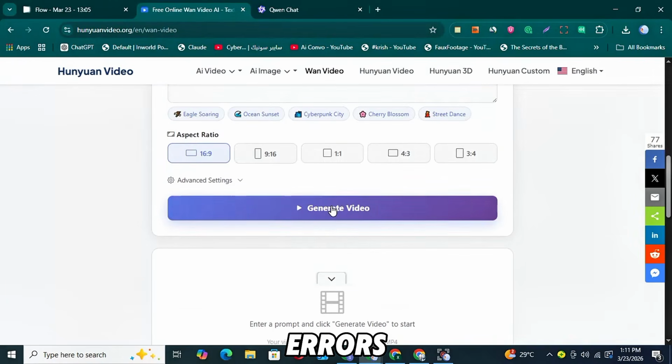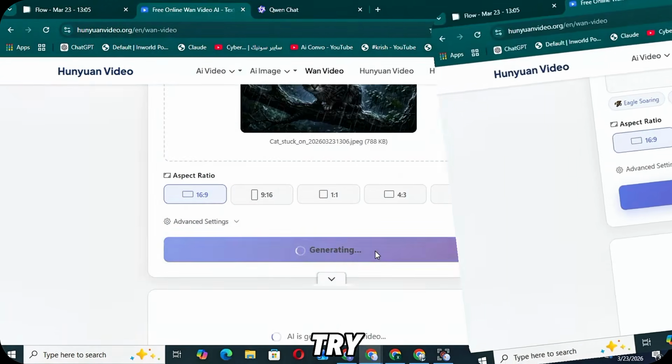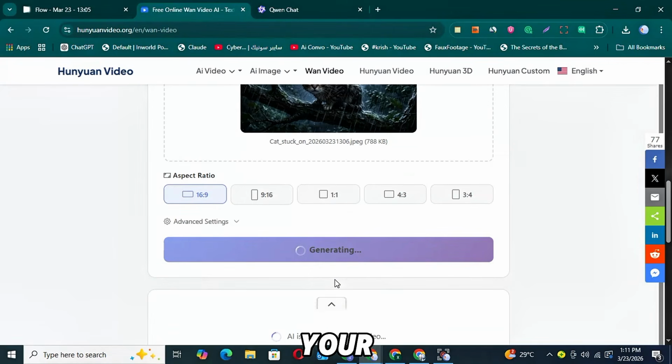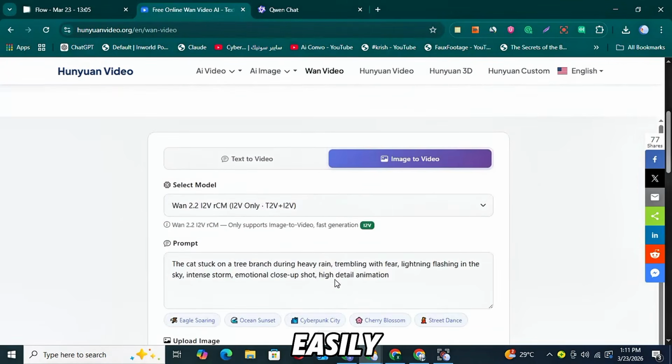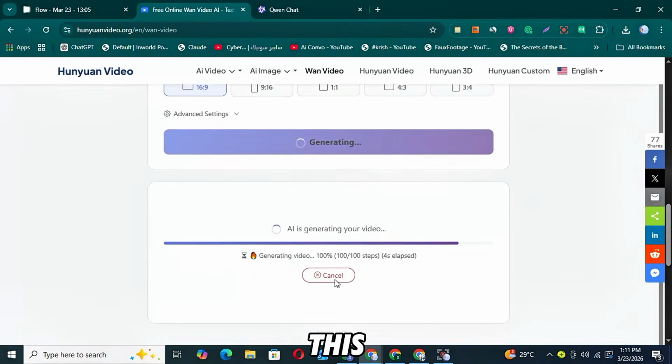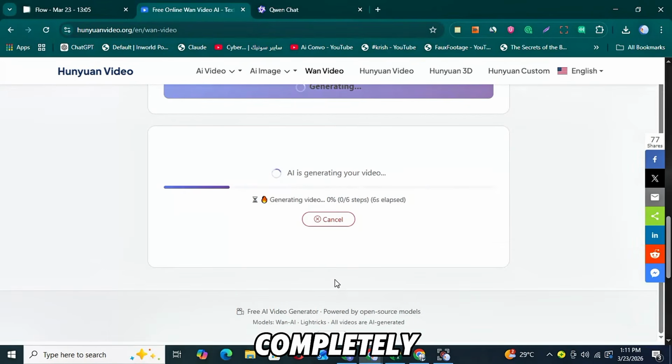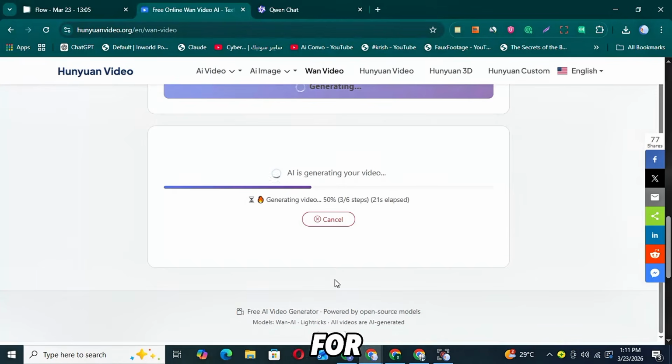If you encounter any errors, you can simply switch to another model and try again. Within a short time, your video will be generated, and you can easily download it to your device. This tool is very powerful, completely free, and among all the tools mentioned, it stands out as one of the best options for creating AI videos without any cost.